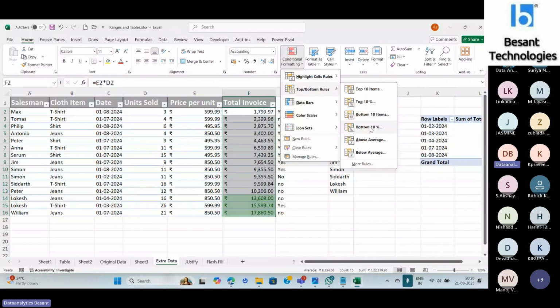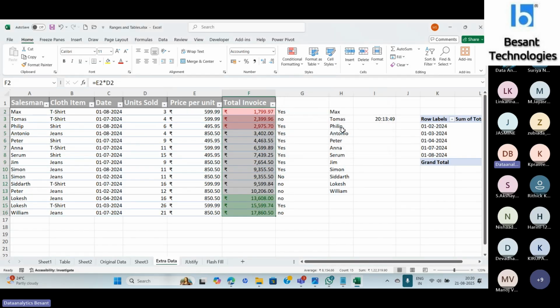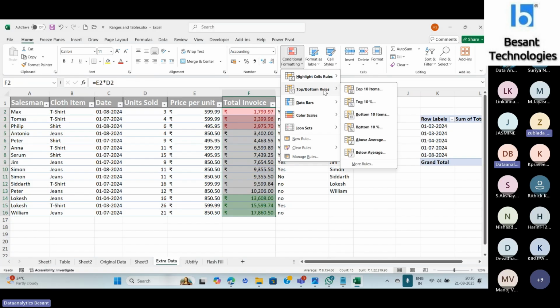So can we now move on to the bottom 10 percentage? Yeah. 10 percentage of 15 is 1.5, so it is highlighted 1, but then I told bottom, so it has picked up the bottom one. That's it. And if I now make it 20, it will be 3. So clear on the percentage part as well as the items part? Yes, ma'am.